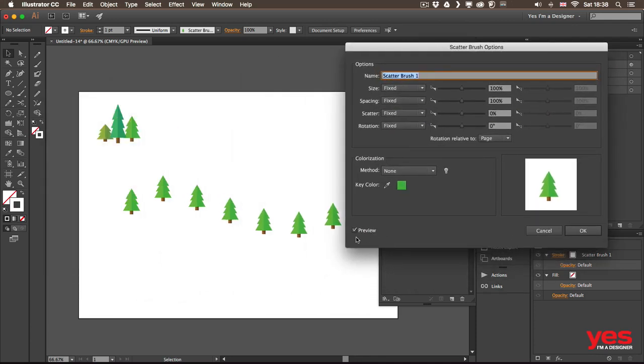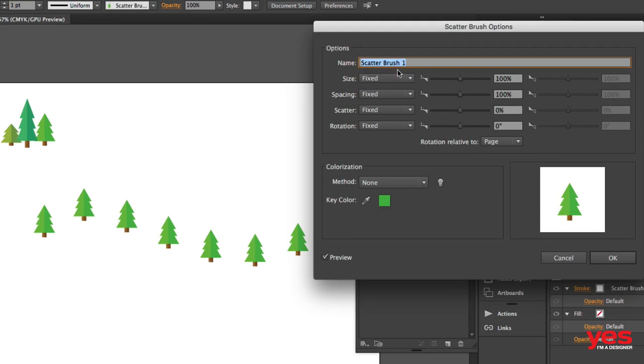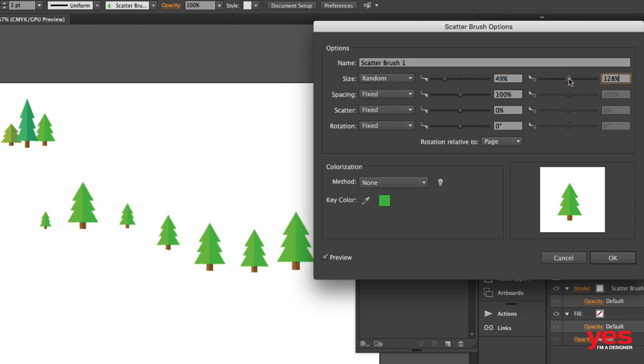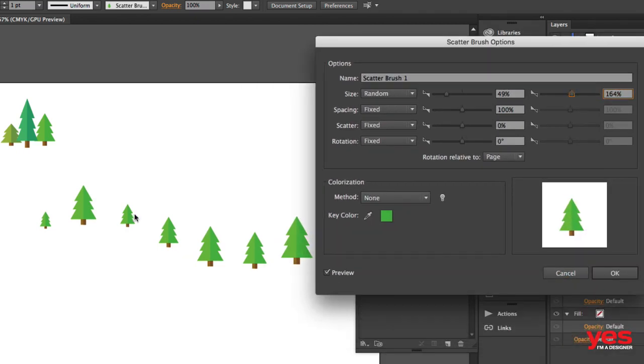Notice that I have the preview option turned on at the bottom, which means that if I make changes like to the size, then automatically it updates there as well. I will change this again to random, the size, and I will randomize it between the values I feel like is going to work for the brush. So there's probably the smallest on the left and the biggest on the right. Maybe it can be all slightly smaller, something like that.